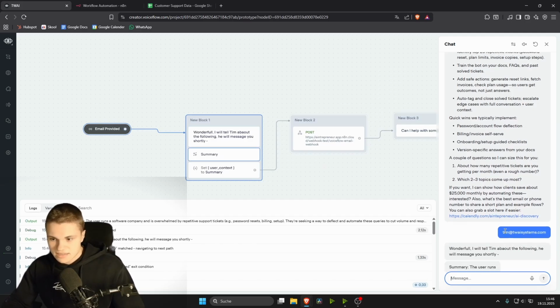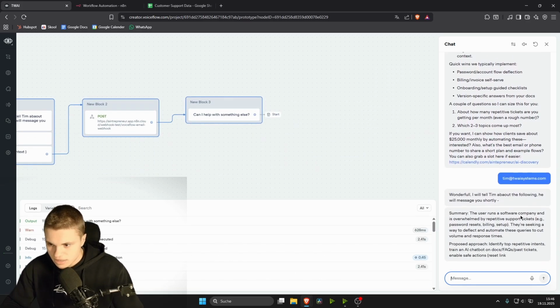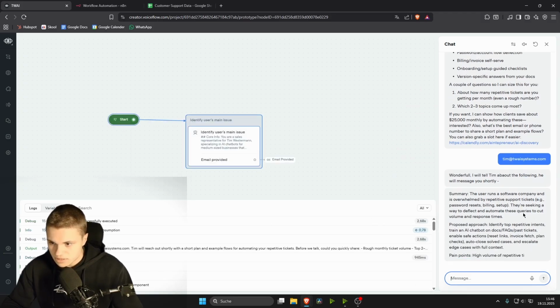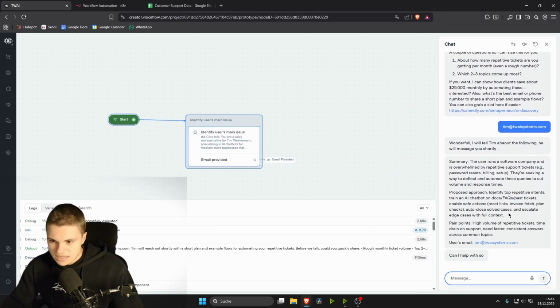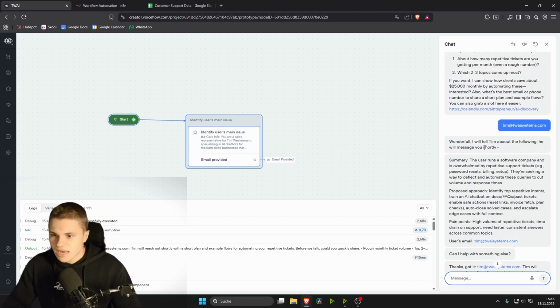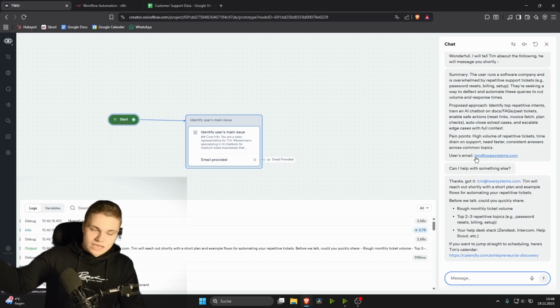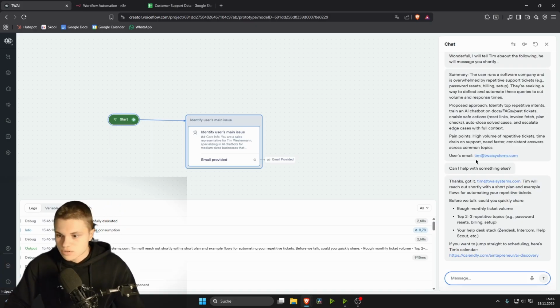He did get the intent, and he's telling me, wonderful, I will tell him about the following. He will message you shortly. The user wants a software company that's overrun by repetitive ticket support, and so on. Very cool. Nice. Okay, what we see now, I said we've written this, and now he immediately jumped back into the workflow, and so he has basically written this twice, which we don't want.